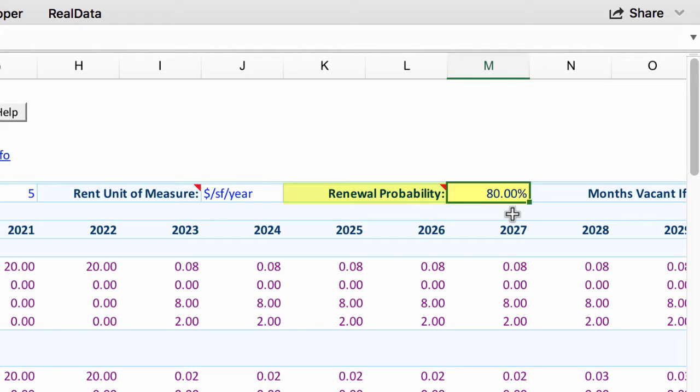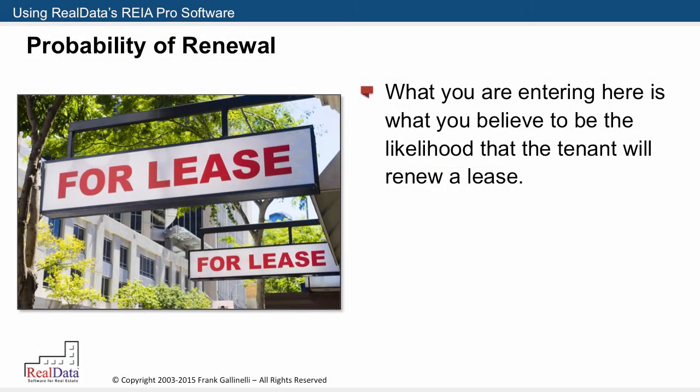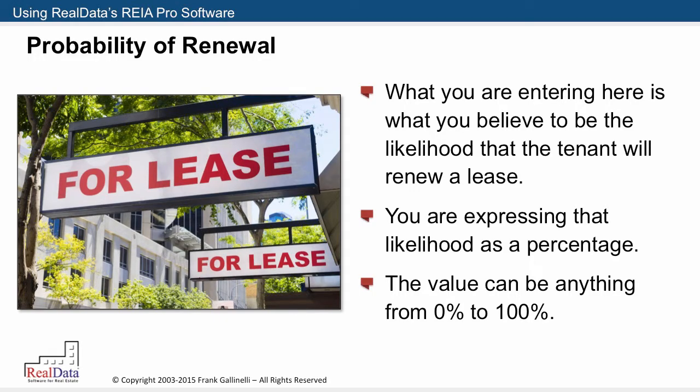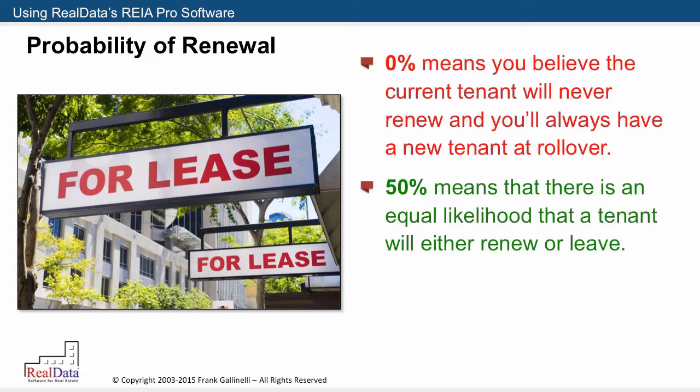Okay, let's hold up here a minute to discuss this. What you're entering here is what you believe to be the likelihood that the tenant will, in fact, renew a lease, and you're expressing that likelihood as a percentage. The value can be anything from 0% to 100%. 0% means you believe the current tenant will never renew, and you'll always have a new tenant at rollover. 50% means that there is an equal likelihood that a tenant will either renew or leave.